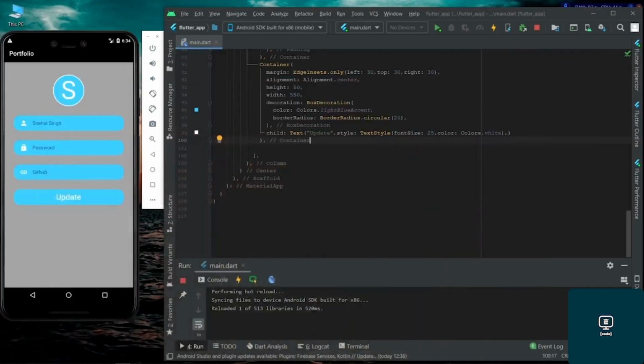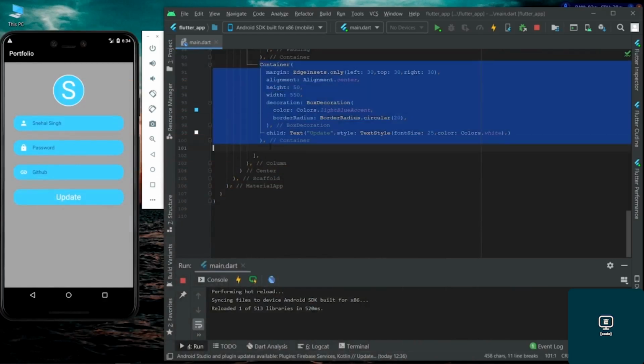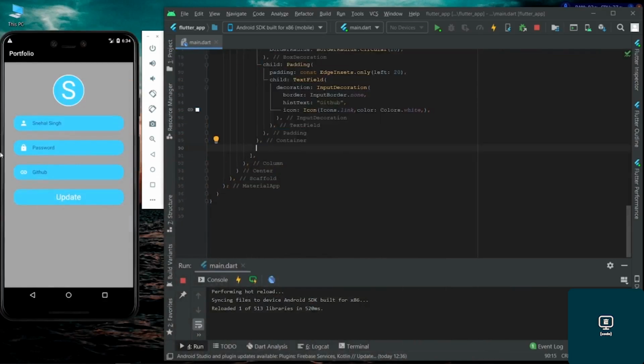So here is the app which we have created before. Instead of this container, now we are going to use different types of button. So just hit Ctrl and S, then this container will be removed. Now we will first start with the flat button.